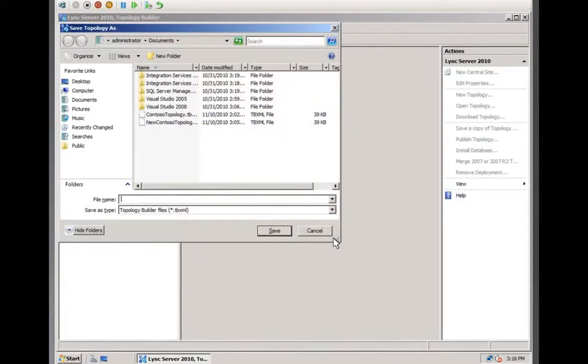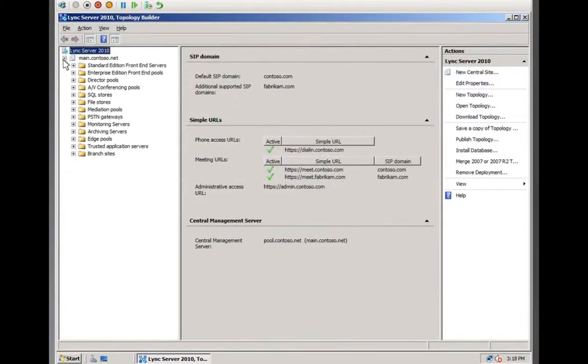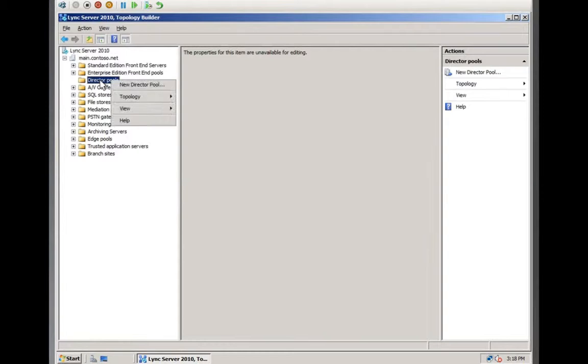On the Welcome page, we'll click Download Topology from Existing Deployment to capture the current topology, and then we'll save a local cache copy of the Topology Builder file to keep track of our changes as we go along. Now we can see the topology we've already configured. From the expanded tree view, right-click Director Pools and select New Director Pool.